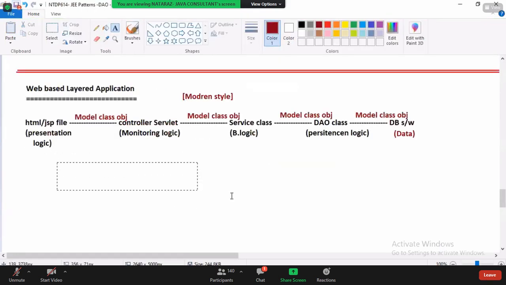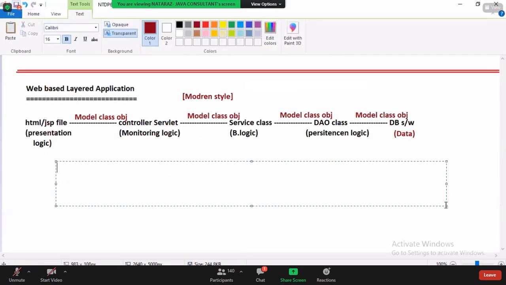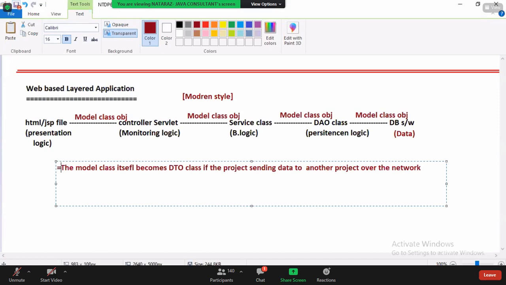Now listen, guys. The model class itself becomes a DTO class if the project is sending data to another project over the network. Are you understanding my statement, guys?